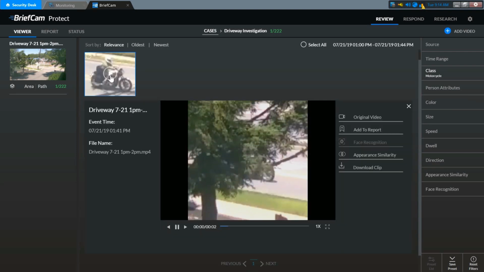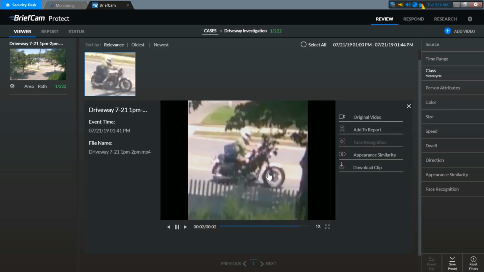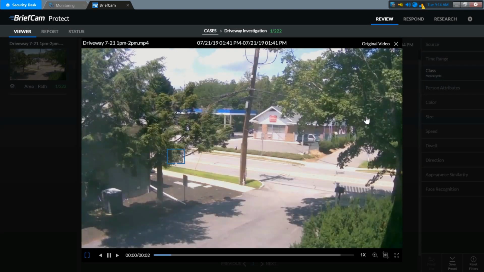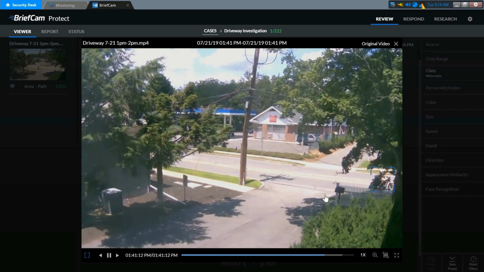By clicking on the object, I can see that particular object that I selected. Or I can go to the original video, and you'll see the video directly as it was recorded in Genetec Security Center.